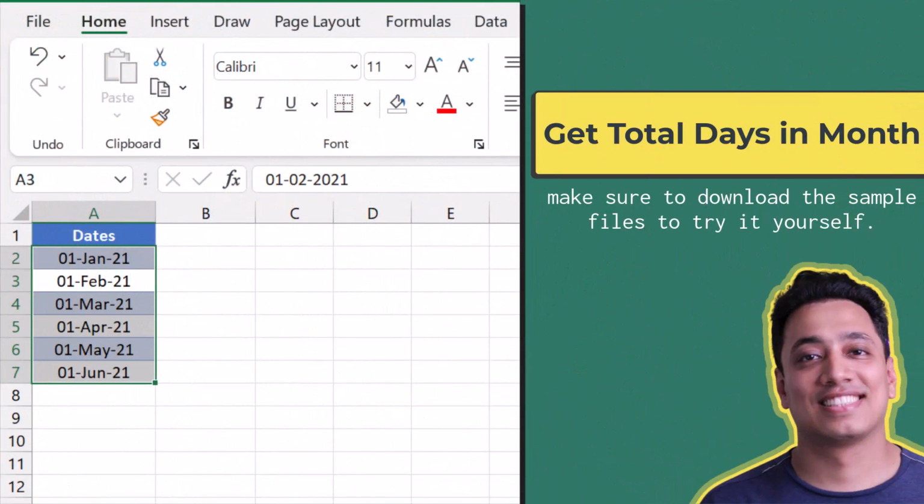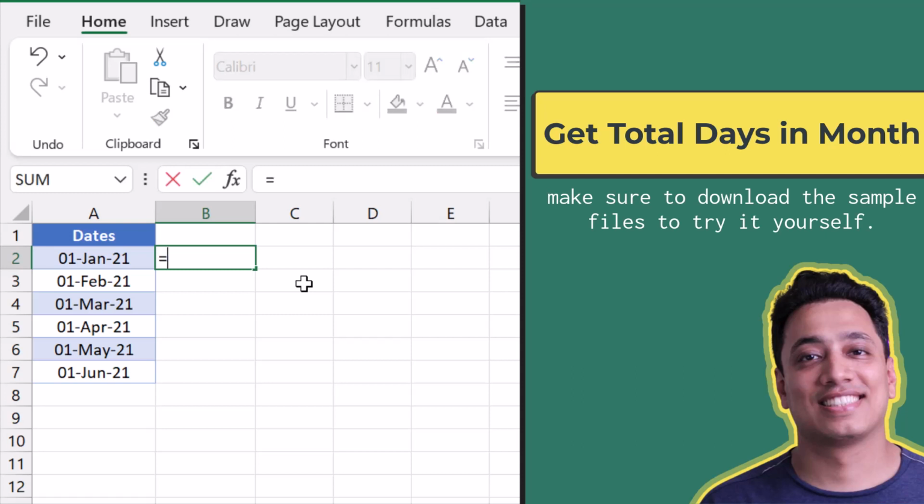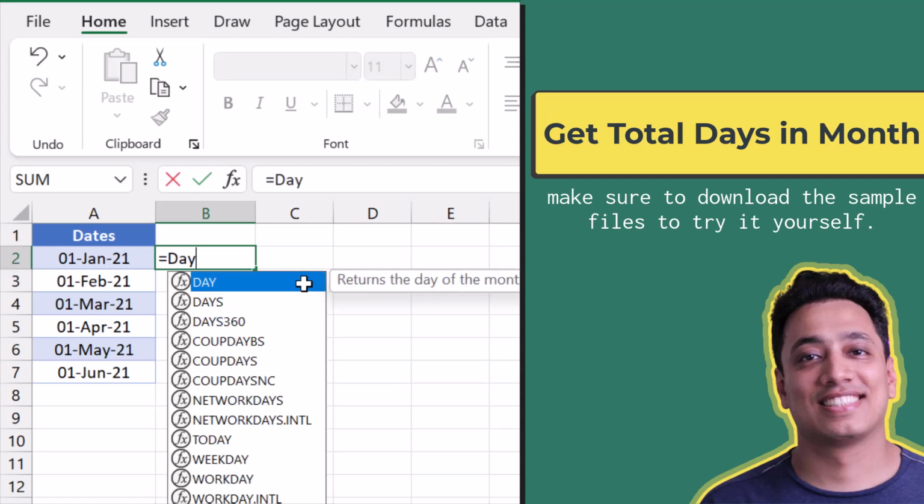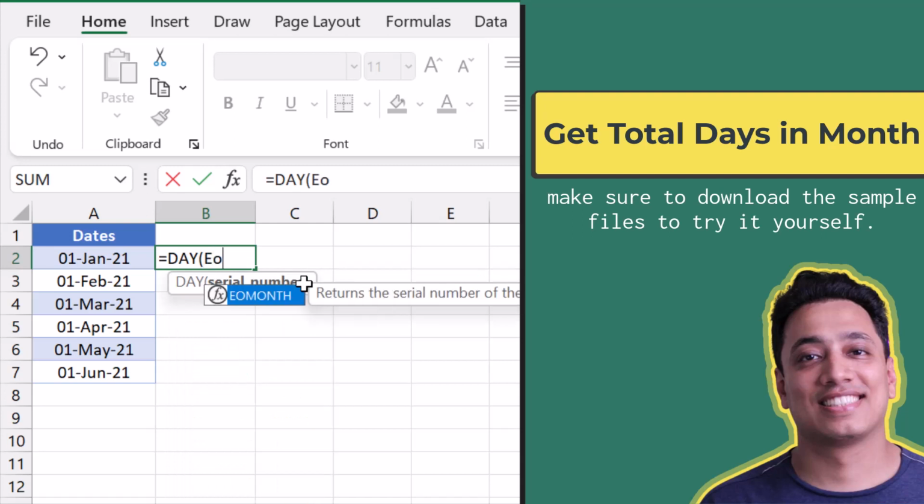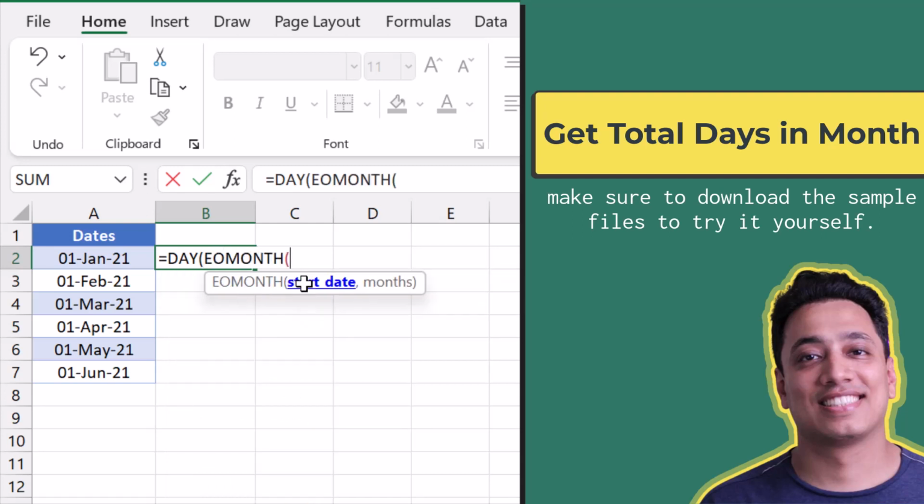the week. So here I have a few dates in column A, and I want to get the total number of days for each month. In cell A2, I have the date 1st January 2021, and I want to calculate the total number of days that I have in the January month. For this, I'll use a formula that is the combination of the DAY function and EOMONTH function. So first of all, I'll enter the DAY function, and then I'll enter the EOMONTH function.